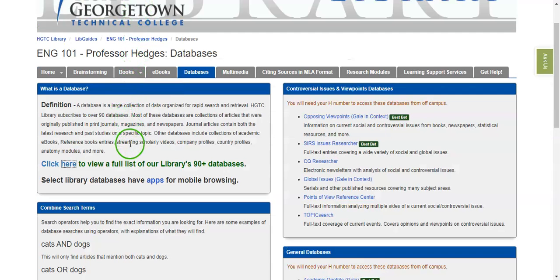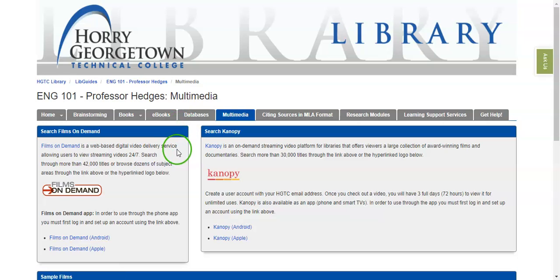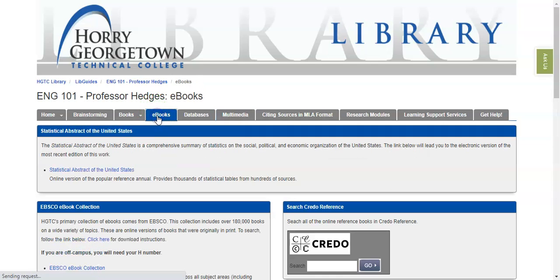As a reminder, a few other resources are found on your LibGuide, including Films on Demand and Canopy. These are our streaming video services found on the Multimedia tab. You also have the eBooks tab, where you will find digital versions of books that were once in print. Our eBooks, databases, and streaming videos all come with a suggested MLA citation. Always double-check any citation from a library resource for accuracy before including it on your works cited list.